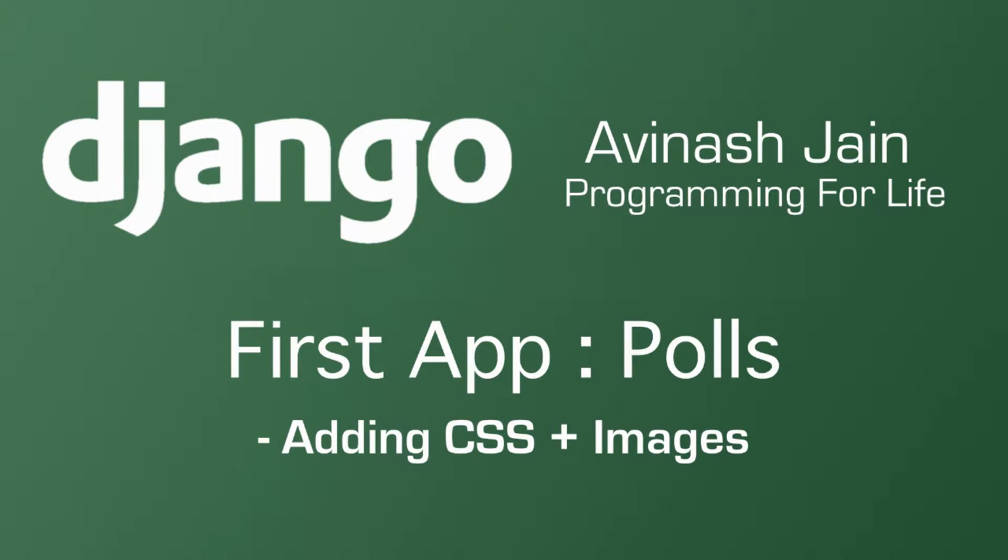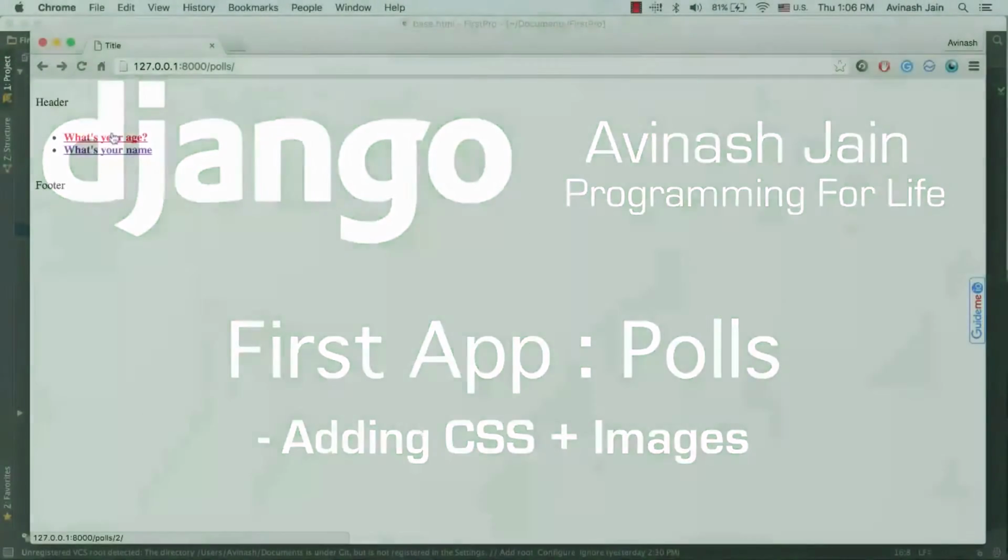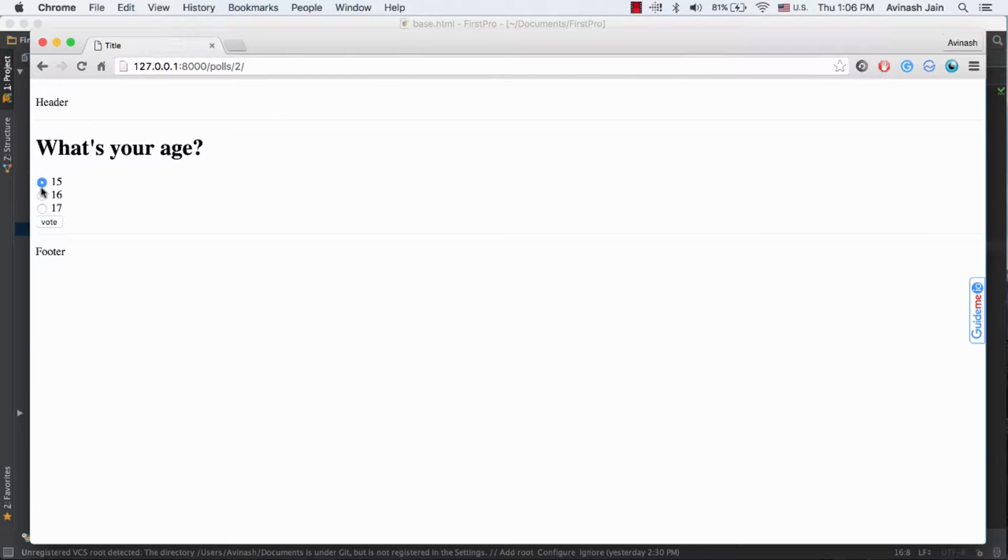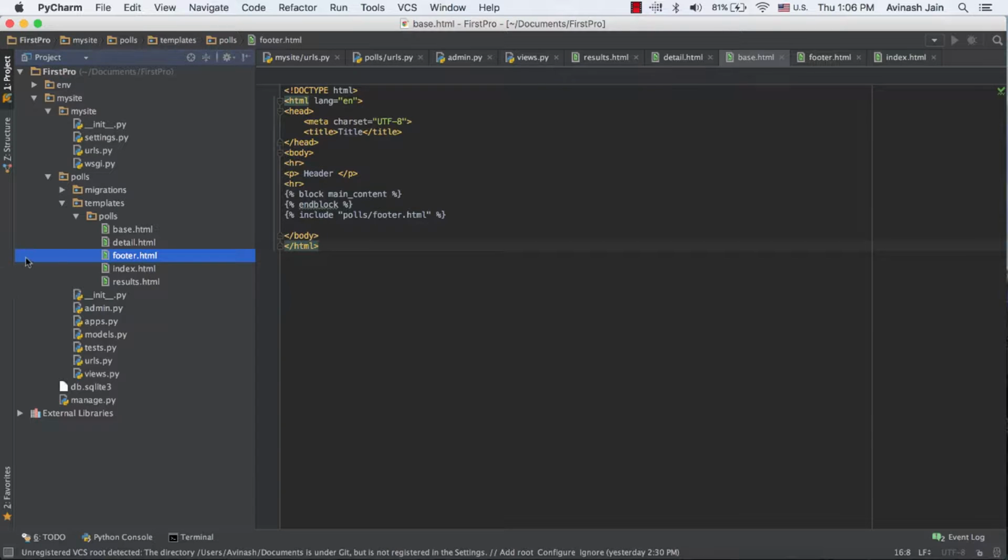Now we left off where we had created a fully functional polls application. You can vote, you can choose, and then you can even see the results, which is fantastic. In this lecture, we're going to learn about CSS and how to add it to our Django application.